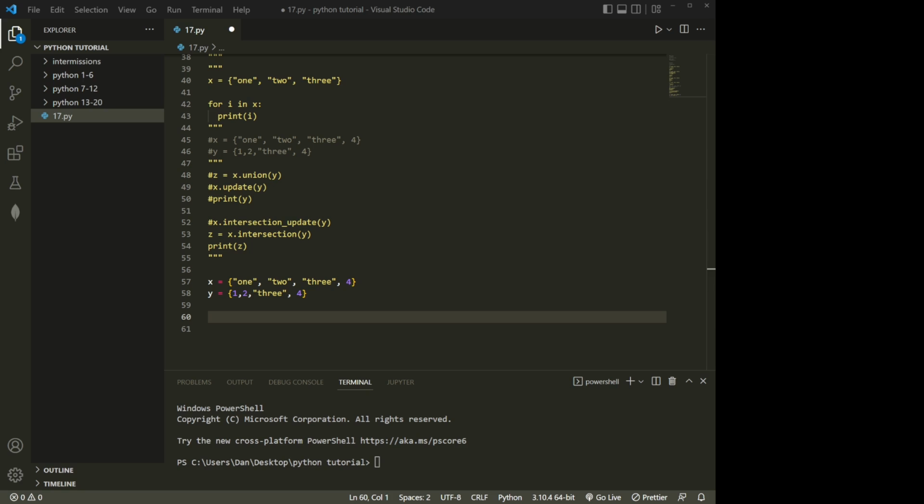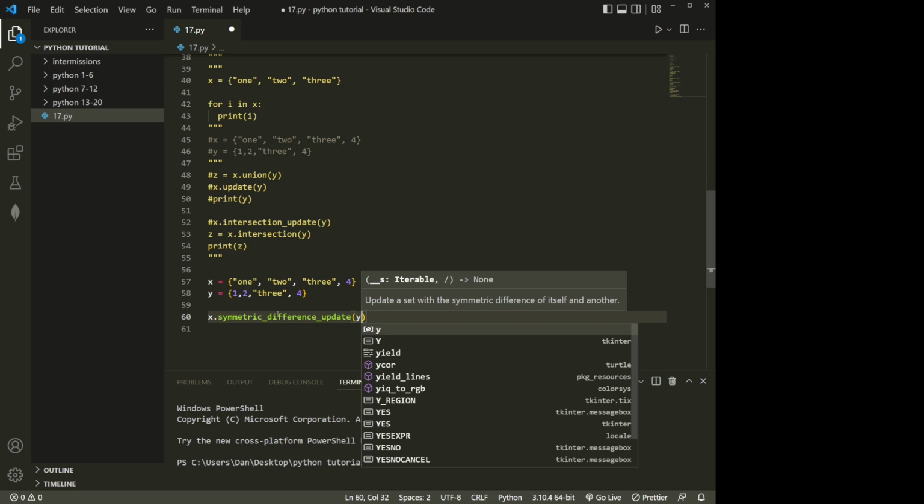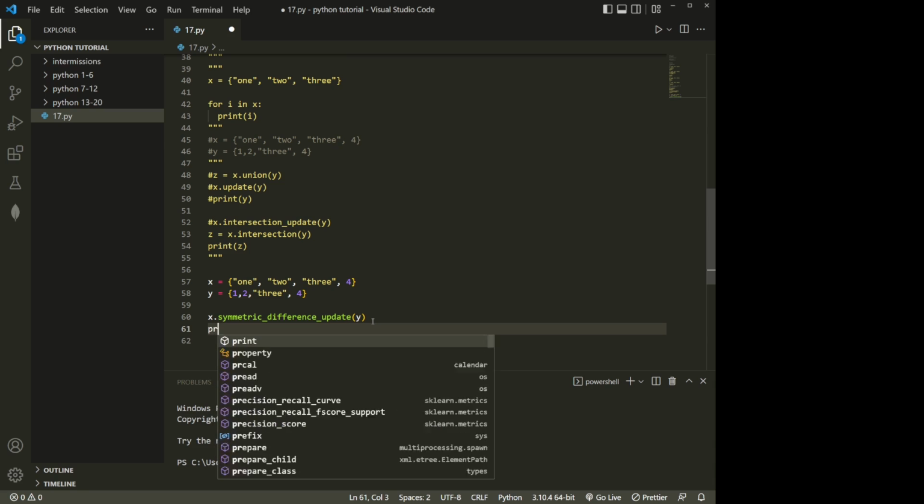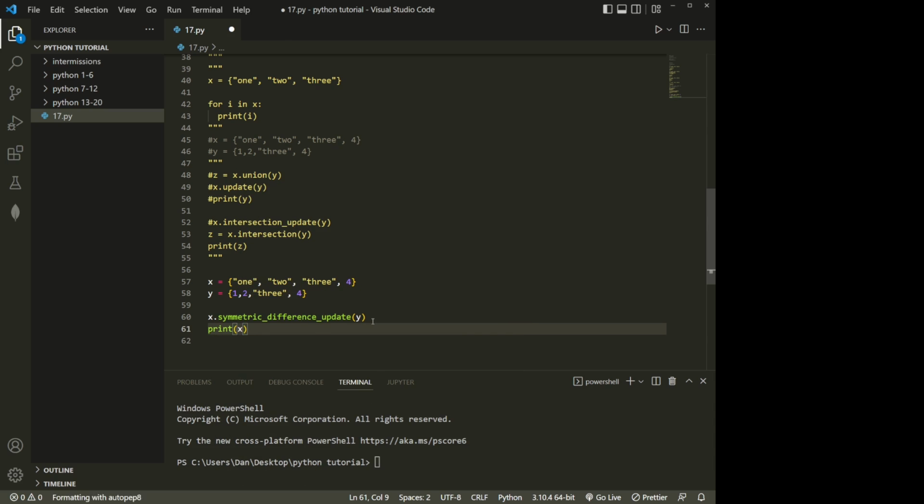Okay, so now we have an interestingly named function, which is symmetric underscore difference underscore update, and we'll pass in Y. And then this is the opposite of what we saw before with the intersection update. This is looking for the symmetric difference update. And we will print X, and you'll see the output here. It's just giving us the ones that are unique from both sets.